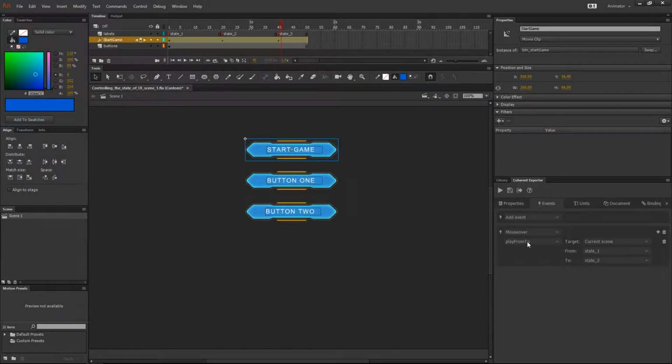Now, let's add a second event for Mouse Out. Select same target, only choose from State 2 to State 3. This will trigger the second animation as soon as the mouse leaves the symbol we created. Well, that's basically it. Let's hit the preview button and see what we have created.